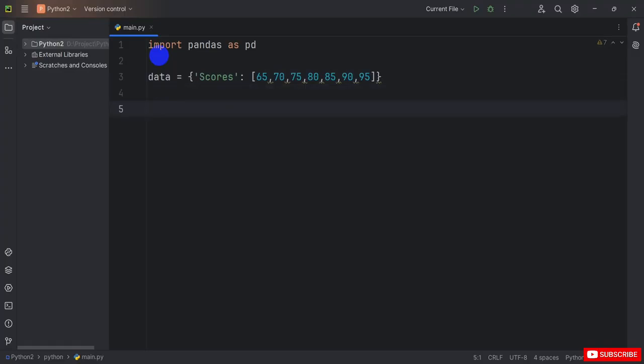Now go to the next line, where I'm creating a data frame. First I type df equals pd.DataFrame, and inside I pass the sample data variable. Now I'm creating the mean value. Type mean_score as the variable, equal to the data frame, and inside type the scores column. Then use the mean method.